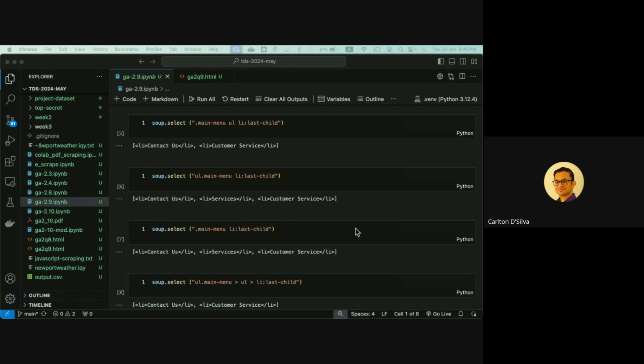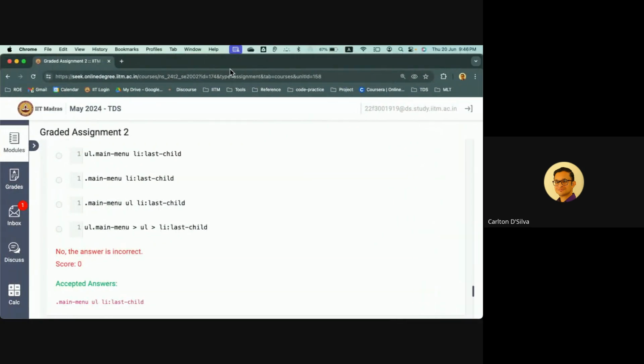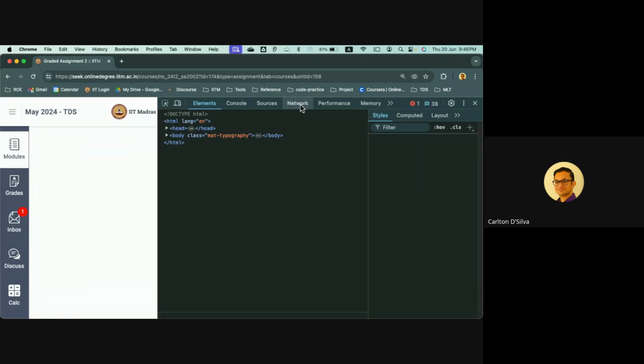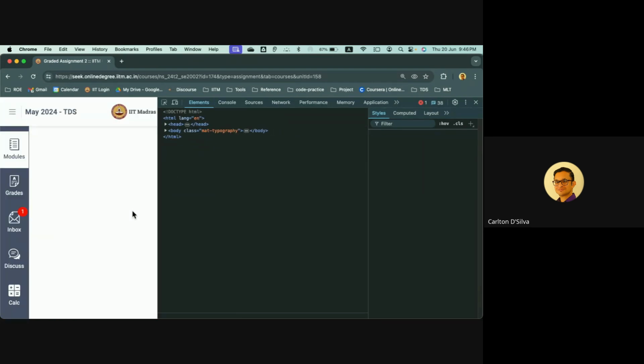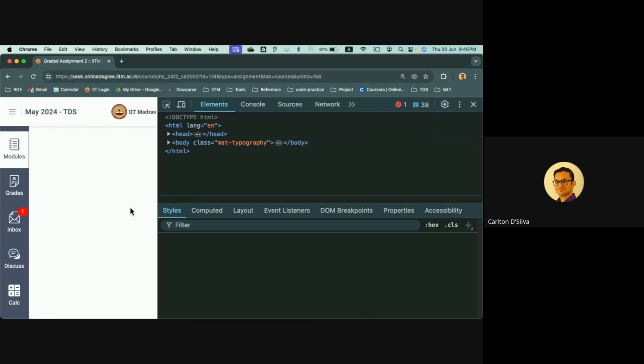A good resource from a documentation point of view is W3Schools. Just use whatever resource you can find online so that you can practice CSS selectors. And the other easy way is you just go on any site, you press inspect element, and once you press the, actually let me make this a bit smaller, sorry, that's the wrong one. That's wrong.